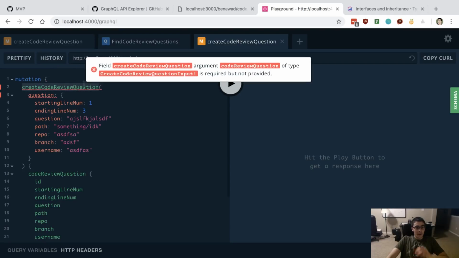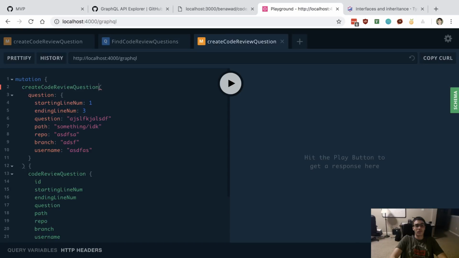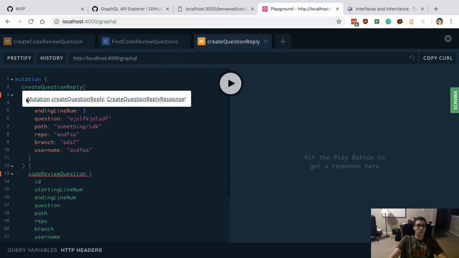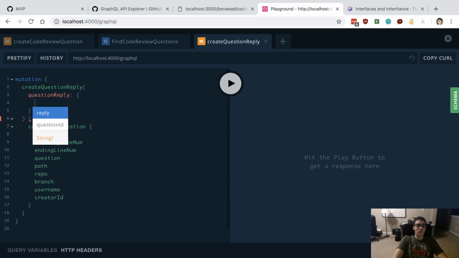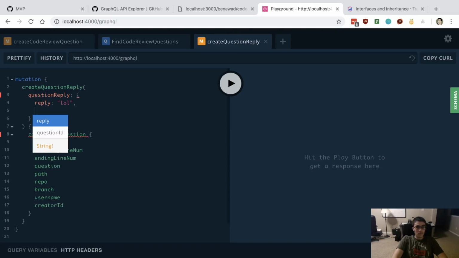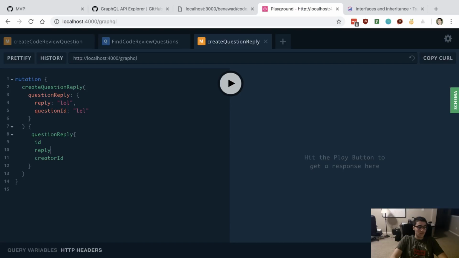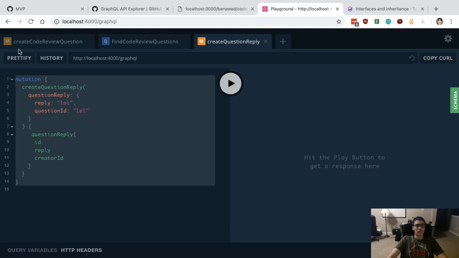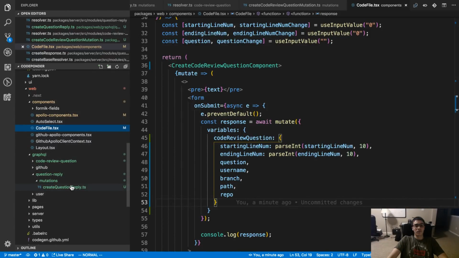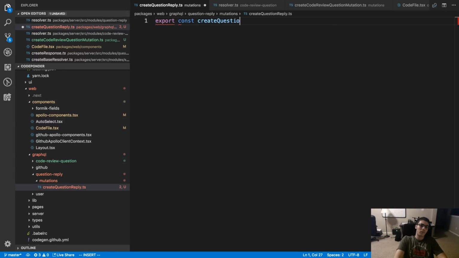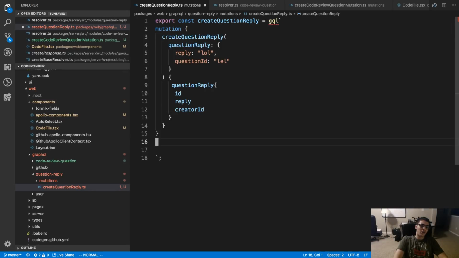So let's write out our thing over here. Not sure what fields we want back from this. But that's the nice thing about GraphQL, you can always change it whenever you want pretty easily.